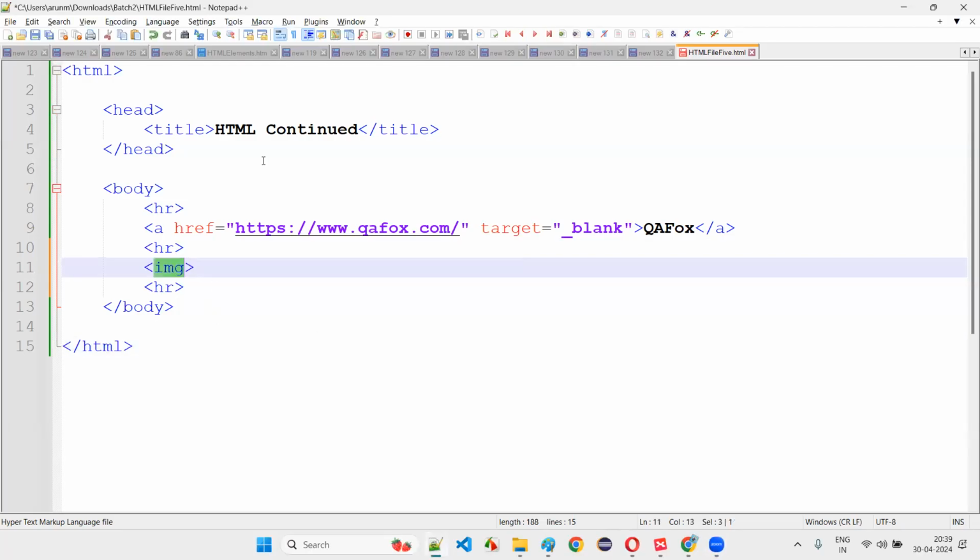And IMG stands for what? IMG stands for image. Right. Okay, everyone type in the chat box. IMG stands for image. Okay, that's great.